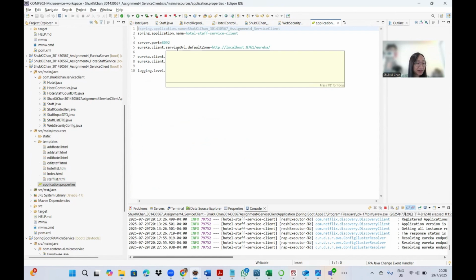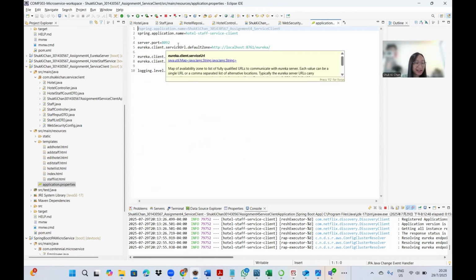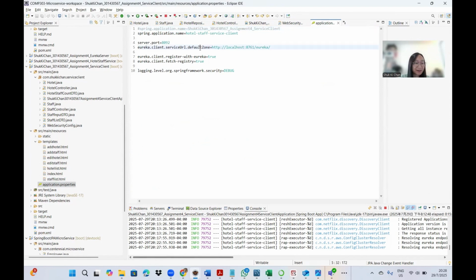The front end will be hosted at port 8092, and it will register itself to the Eureka server at port 8761. The client contains hotel, staff, and some other data transfer objects for data transfer between the API client and the server.